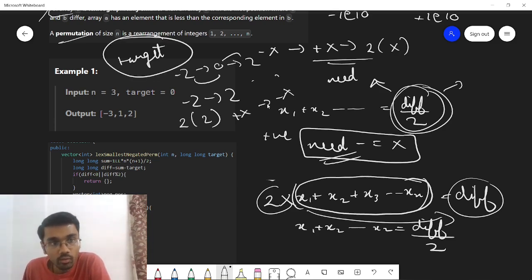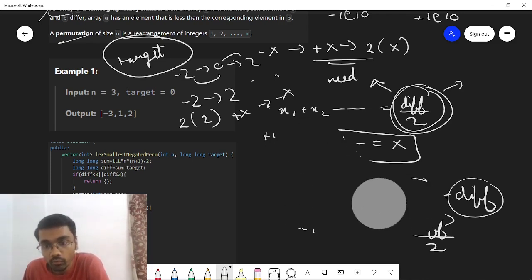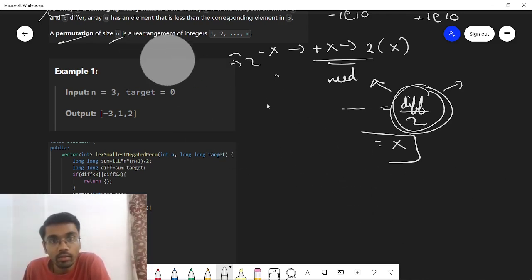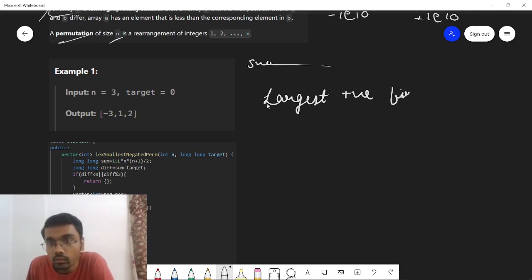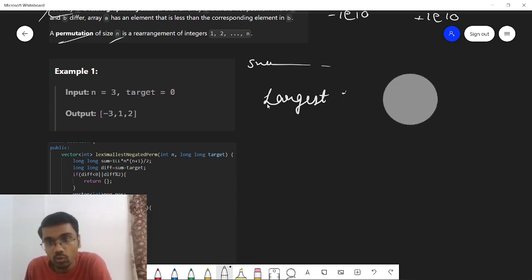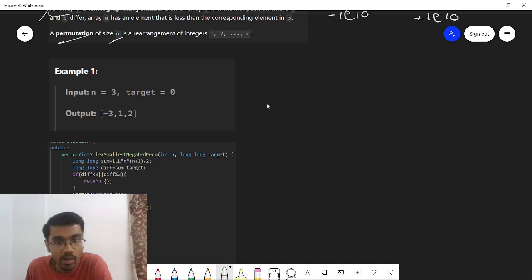So if you didn't understand this question, let me just show you the dry run of this first example, and then you will understand in a better way. And also one thing, since we need to make the smallest lexicographical order, we will not be choosing any random positive number, we will be choosing the largest positive value first, because if we make the largest positive value negative, this will have more chances of making our lexicographical order smaller. So this is how we will approach it greedily.